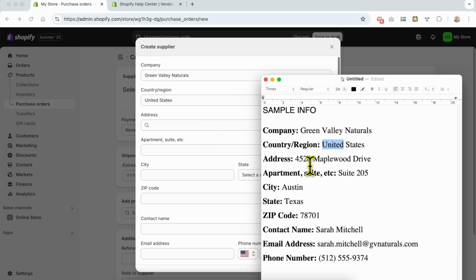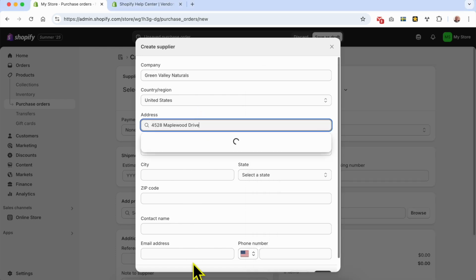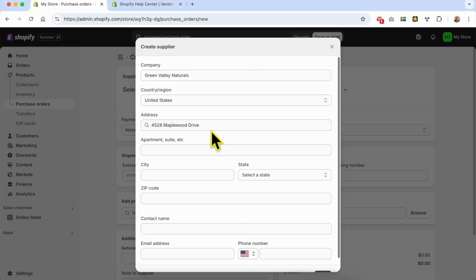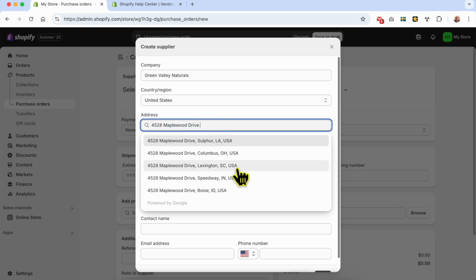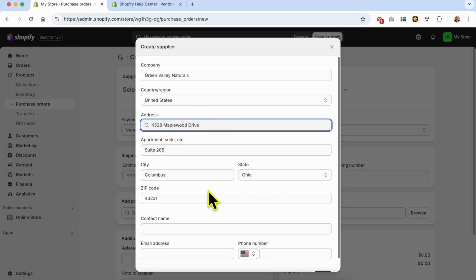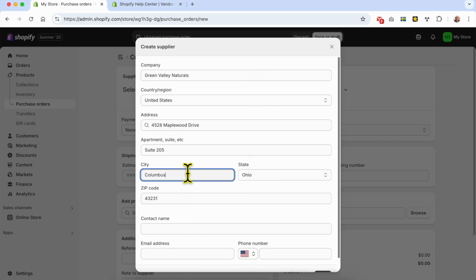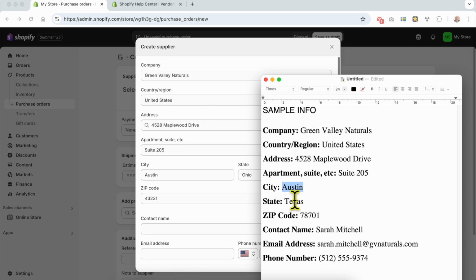The region is the US, the address is this one, the apartment suite info. Depending on the address you select here, Shopify helps you complete the other city and state info and also the zip code. And you can always edit them from here manually, just like that.